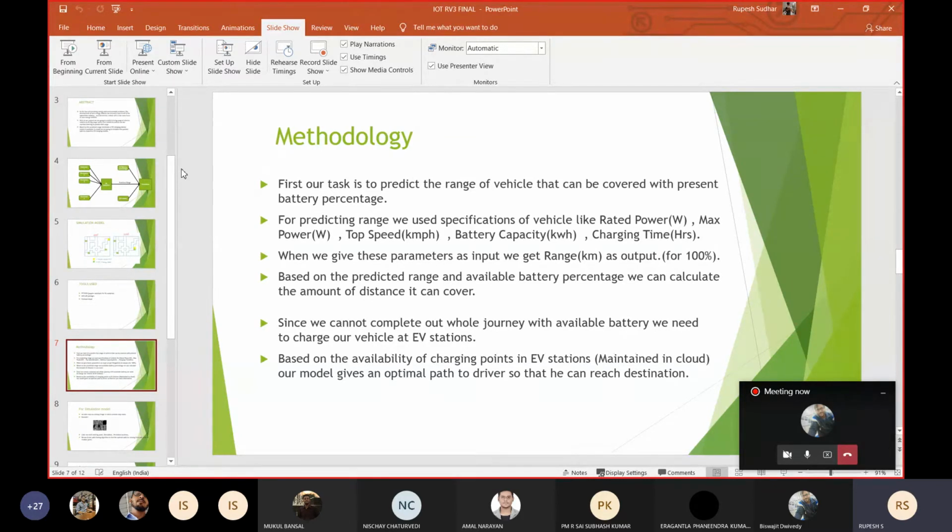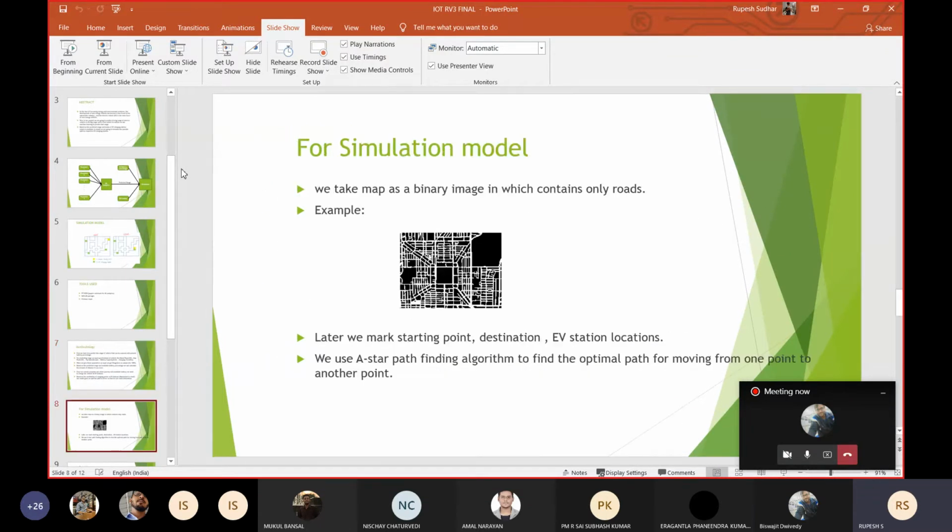And the next part is that we use this predicted range and some of the inputs, and give them to the A-star algorithm to find the shortest path, the one with the shortest time to go to our destination. Our map is a binary image where we have marked our starting point, destination, and electric vehicle stations, and we will show how our car moves from the starting point to the destination in a real-time simulation.